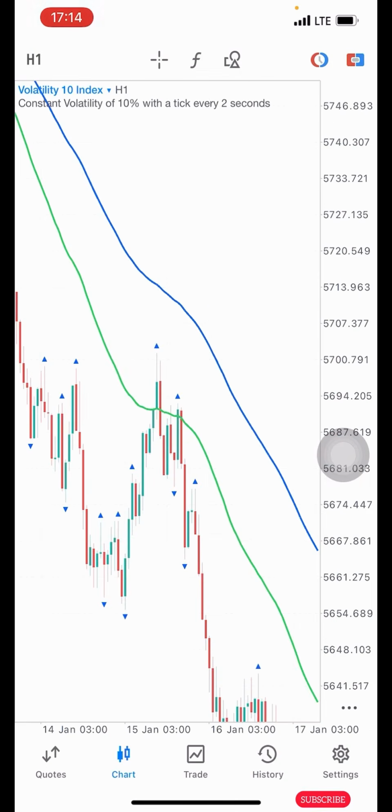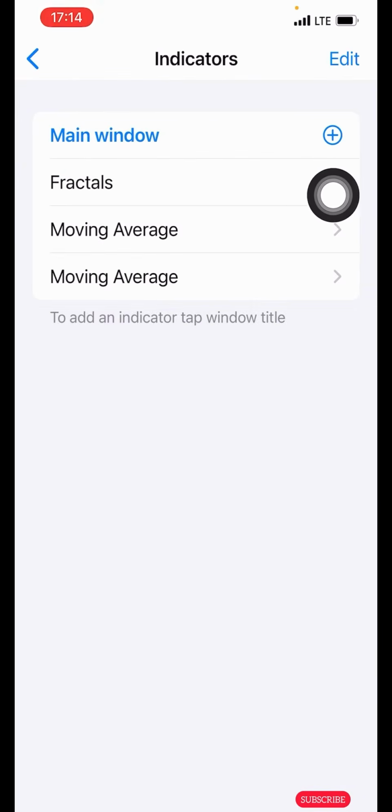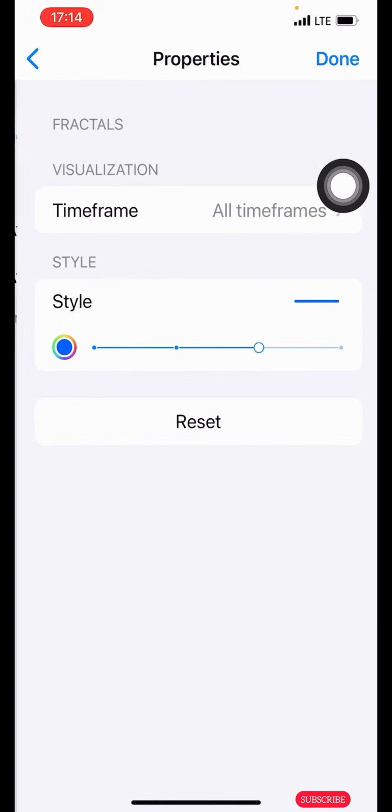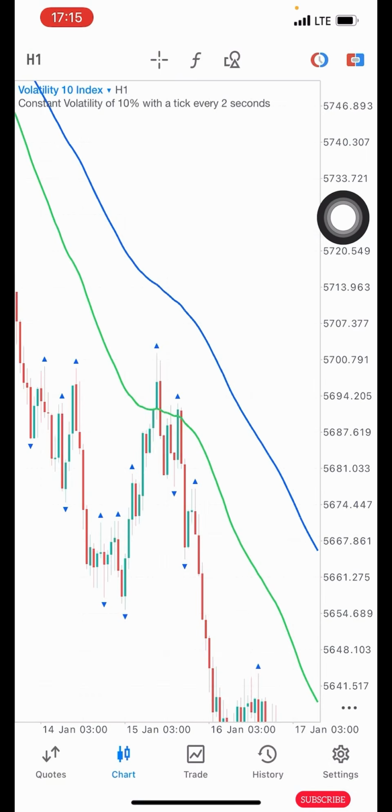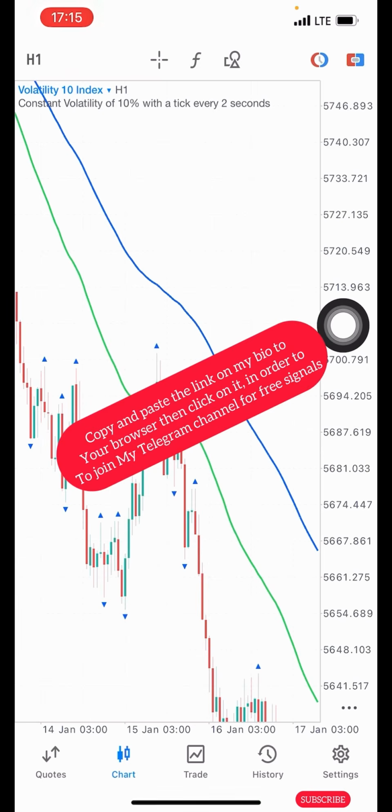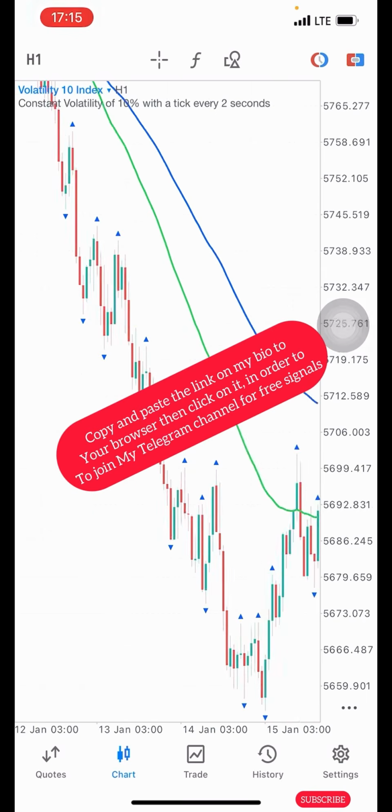Then lastly, before I forget, we are going to be adding the fractal. So this fractal here, we are going to also need it. So for the fractal, you are going to set it to the default setting. The only thing I change here is the color, and I make it 3 pixel. So after you click on it, then you see this dot here on your main chart. If you have been following me, you know that I also love to use the fractal very well.